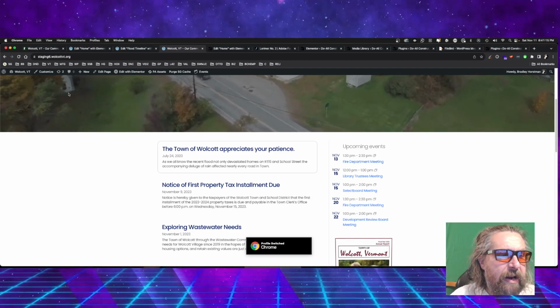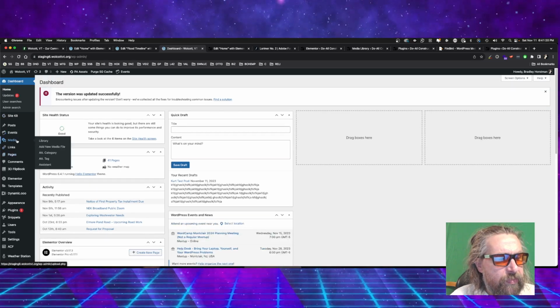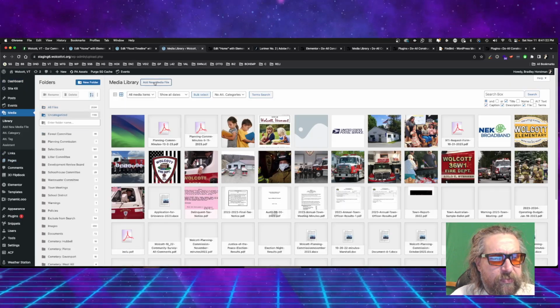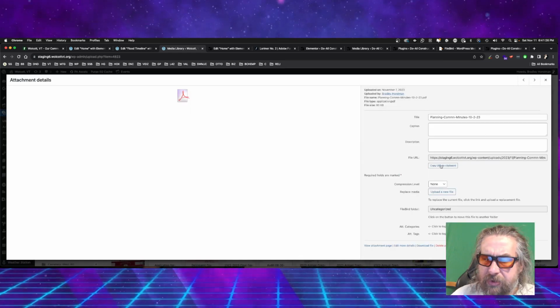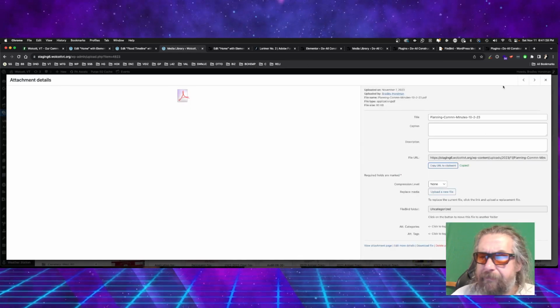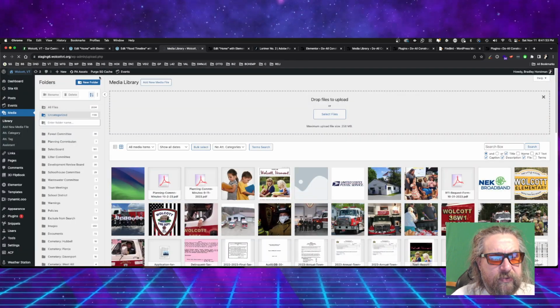Okay, so if you need to add a policy, you do the same method as before. I would go to Media, add your PDF. We'll just take this Planning Commission one. I would copy this, and then I would go to the page itself.